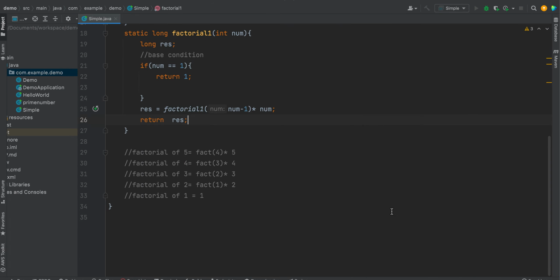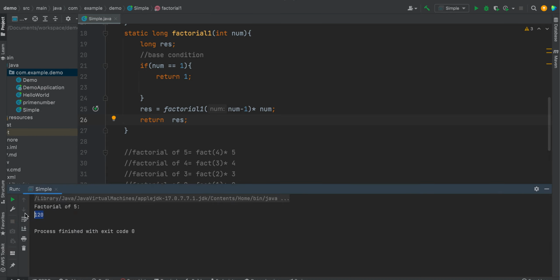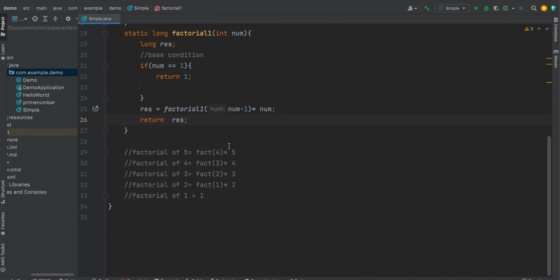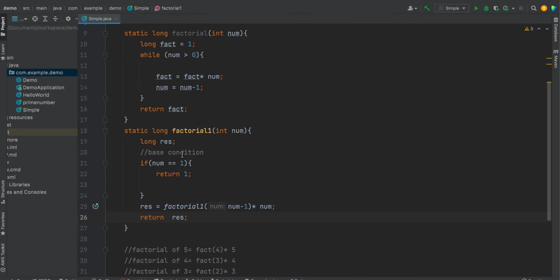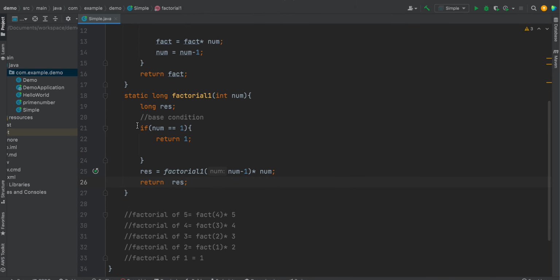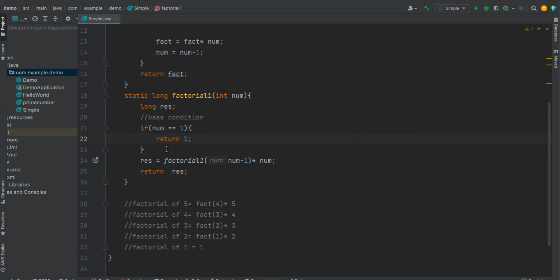So let's run this program and see the output. Yeah, you can see it is also printing 120 only. At first you might feel this is complex, but if you understand it, this logic becomes handy and will be very helpful for you.